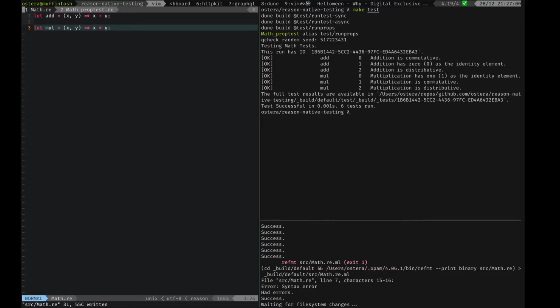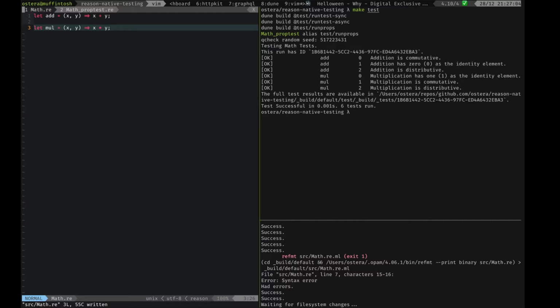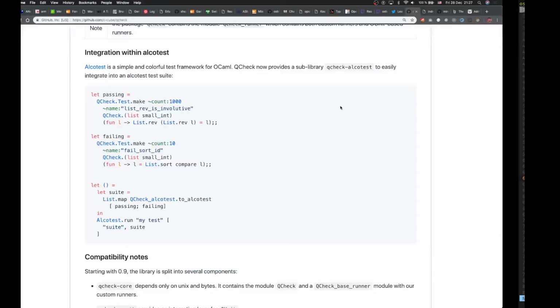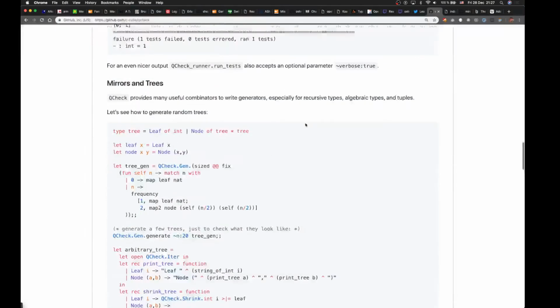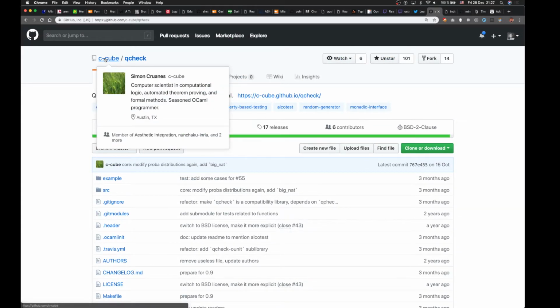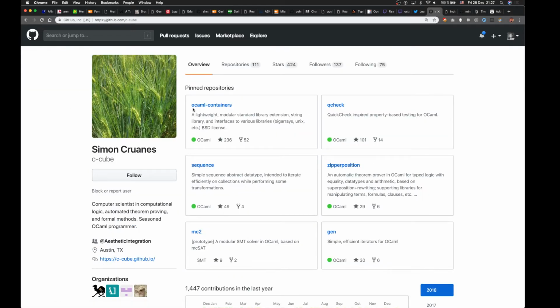It's just two different tools that you need to learn to use to be able to really traverse the space of possible bugs that are there. Yes, okay. There are some other libraries that we can use for doing this sort of thing. I picked QCheck because of the name and because I've been looking at some of the things that c-cube has been doing in the past. Simon Cruanes, he's doing a lot of really cool things. You know, OCaml containers, I think one of the standard libraries, is essentially something that he came up with.